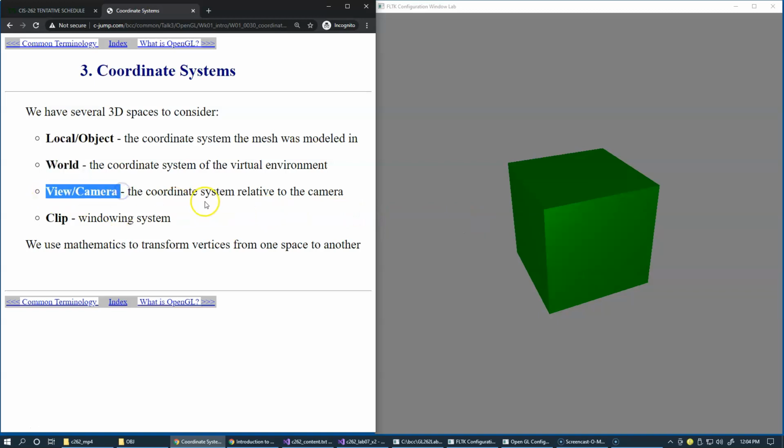View and camera is the coordinate system relative to the camera or to the eye of the observer. So to demonstrate the view, right now our view is located directly in front of the screen. But of course, once again, I could move the observer to a different position. So they will be looking at this cube from this position. And the XYZ coordinate system of the observer, or view camera coordinate system, will look like this. So this will be a different positioning right here of the coordinate system. And so that's the coordinate system relative to the camera or observer.